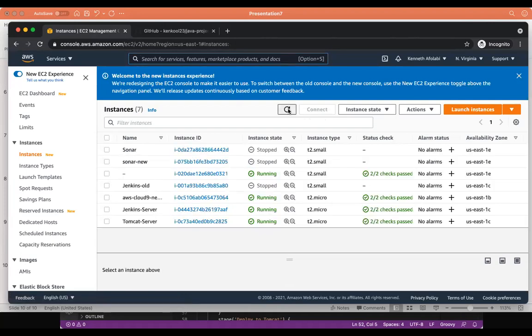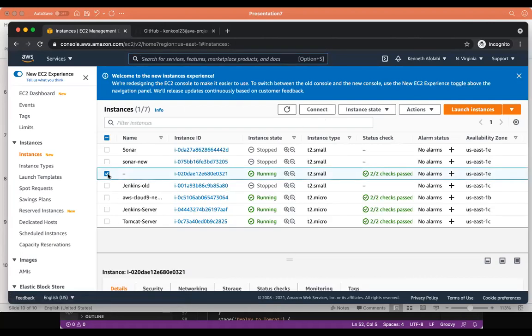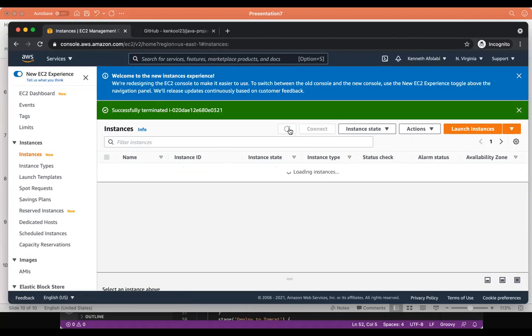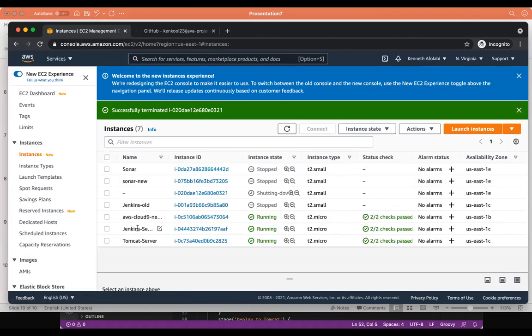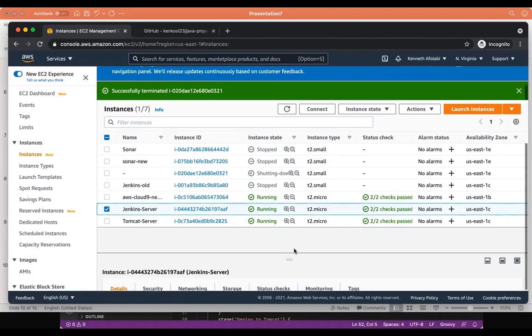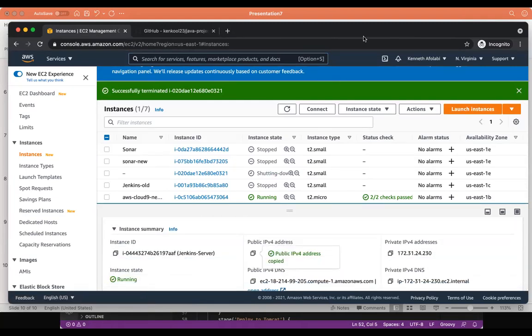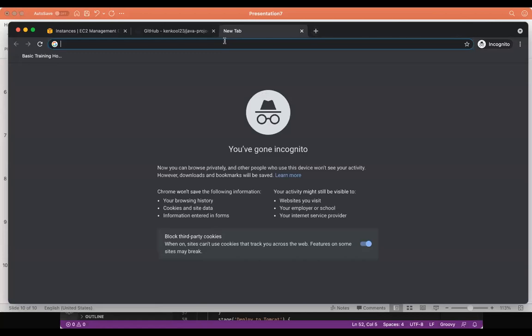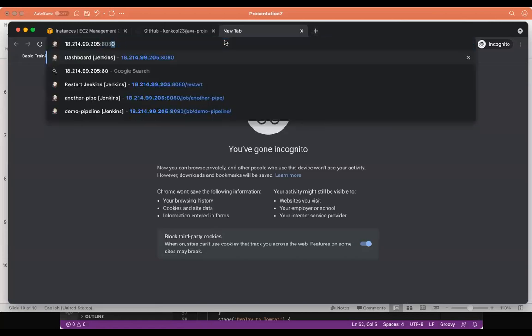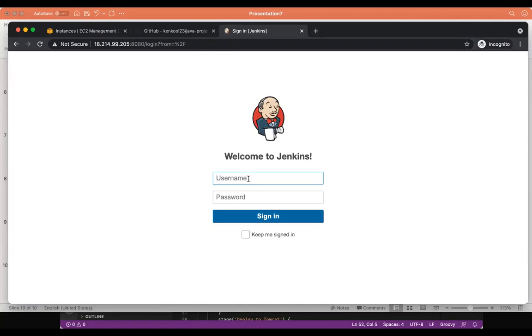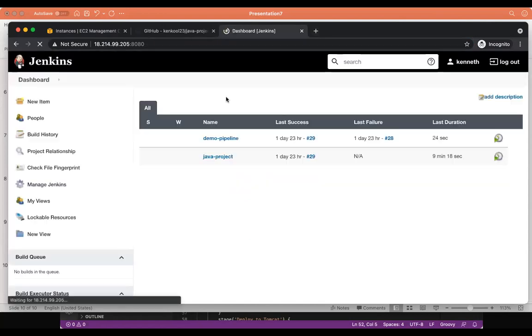Yeah, these are some of my stuff. Let me terminate this, I have so many servers running. So this is my AWS account again, guys. I will just grab the IP address of the Jenkins again, which is this one right here. It's going to be on port 8080. So I'll just log into my Jenkins.